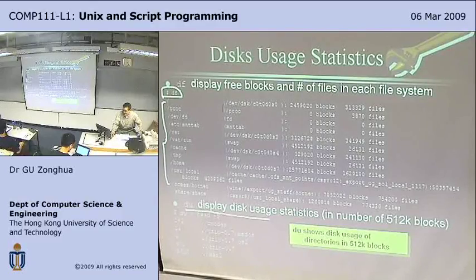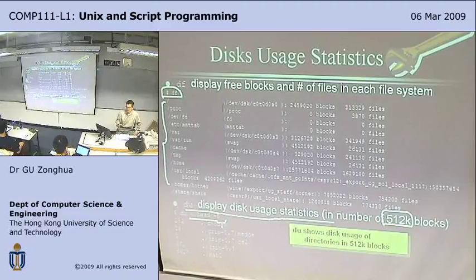And du displays disk usage statistics. The number of blocks, each block with 512 bytes. So you say du and then pipe it to head -5, which means give me the first 5 lines of the output of du.